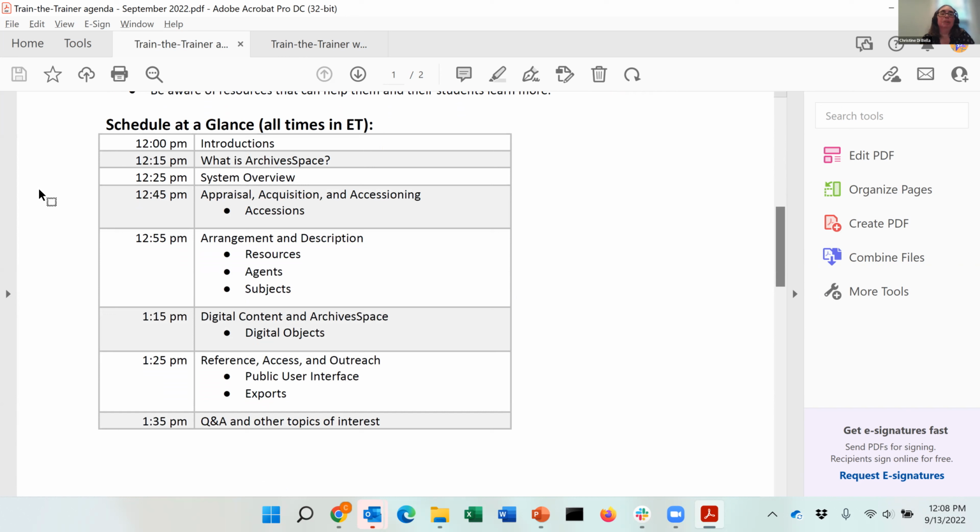Our schedule is pretty tight. We're going to start out with some introductions. I have a hopefully relatively short presentation about ArchivesSpace in general: not just the application, but other things that we mean when we say ArchivesSpace. Jessica is going to give a system overview to show you some different parts of the application. And then we've broken the rest of the agenda up mostly into groupings according to archival functions that we think you're probably going to be talking about with your students when you get to that point.